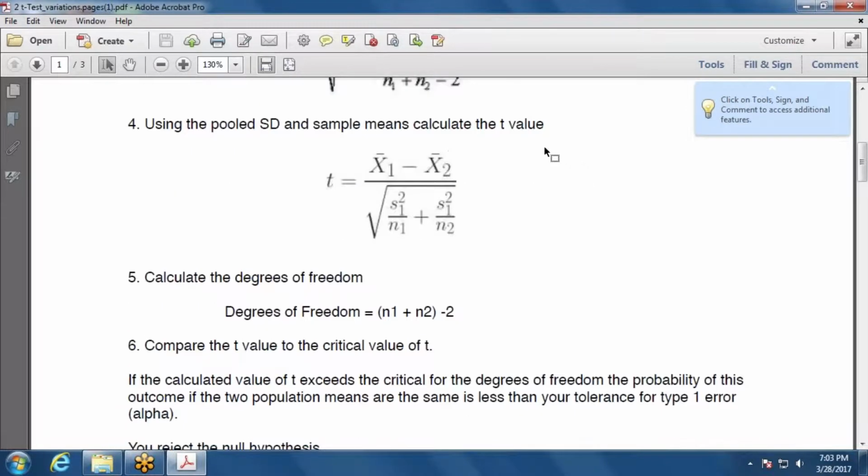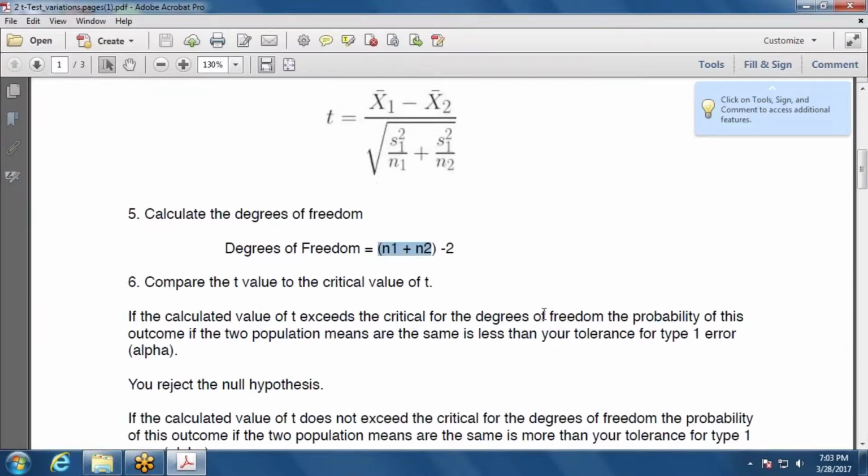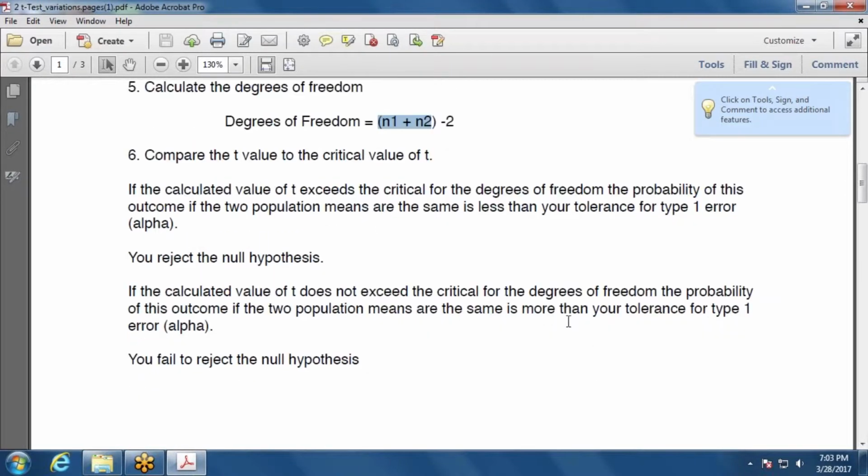And you need the degrees of freedom because you want to look up the t-score, right? So the degrees of freedom is equal to, now remember, these are the rules for equal variances, n1 plus n2, the two sample sizes, minus 2. That's your degrees of freedom. Okay, and then we can calculate our t-score.